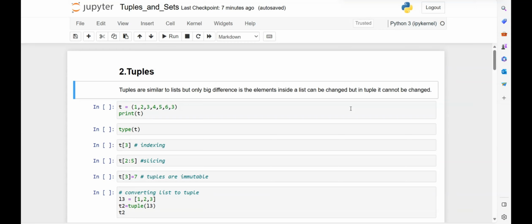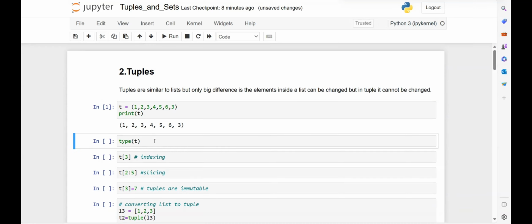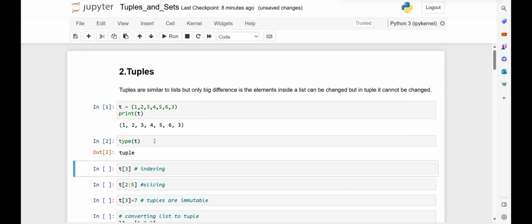So how to create a tuple? You can create a tuple by using normal brackets here. So t is equal to 1 2 3 4 5 6 and 3 is repeated, and printing t, then checking the type of t. So what is t? T is a tuple.